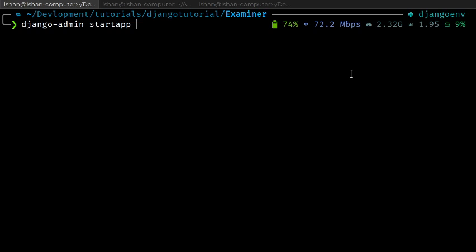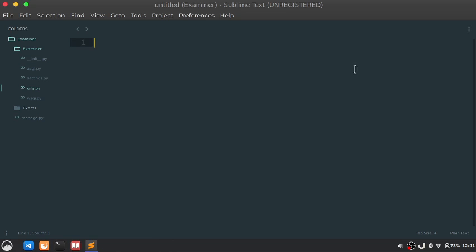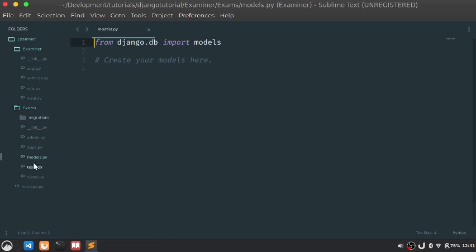Now startapp. The name of this app, I will set the name of this app exams. Now this will handle all of my exams as the teachers. Okay, exams. And we can see that we have this exams folder right here, and we have admin.py, we have apps, we have models, we have tests, we have views, a lot of files along with migrations.